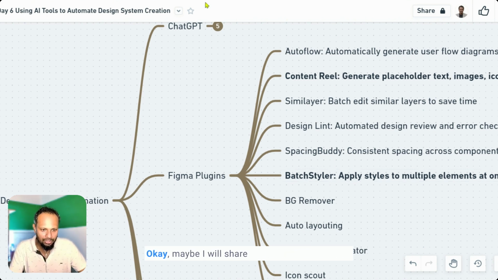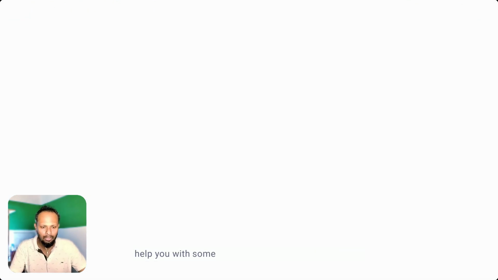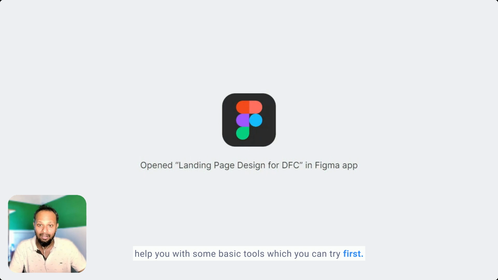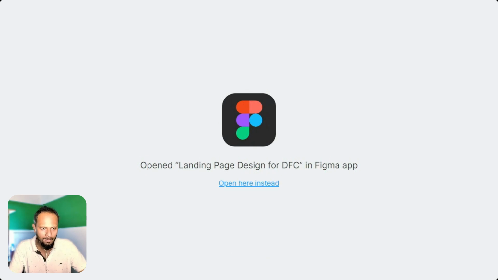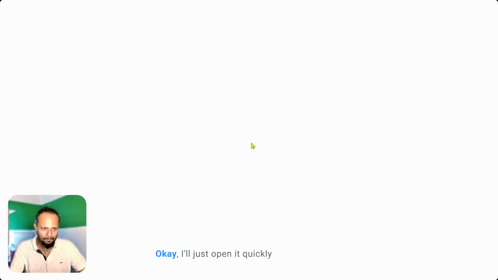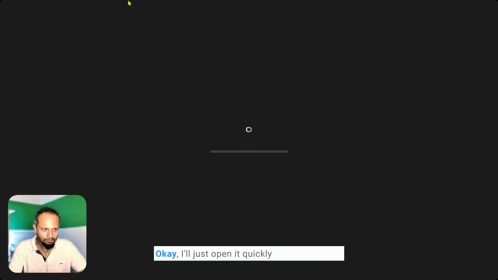Okay, maybe I'll share my screen and help you with some basic tools which you can try first. I'll just open it quickly. It's a little bit loaded, so just a second, guys.